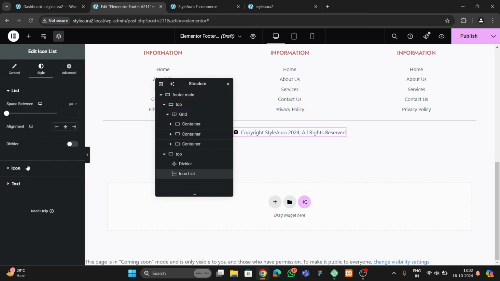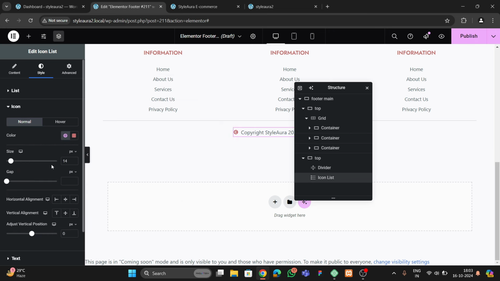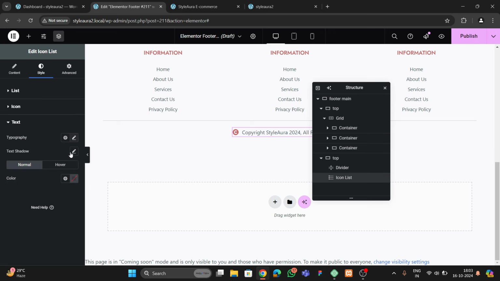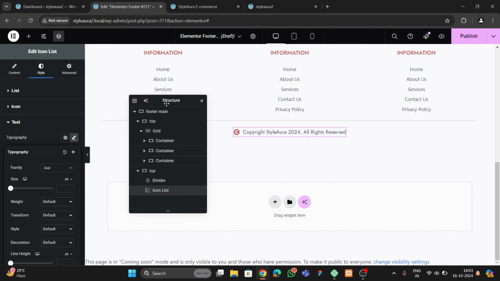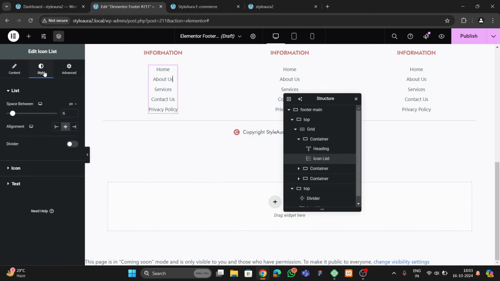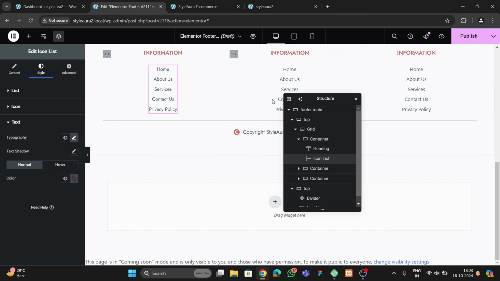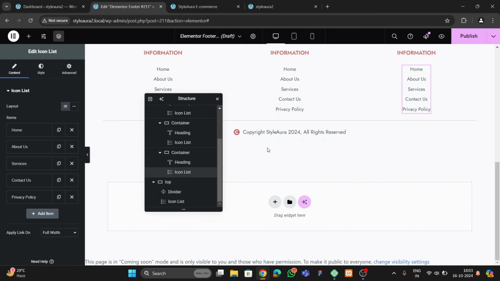Okay, and we can go to this icon. Here we can choose this, and here we can increase the size of the icon like this. And also let's go to the list text, and here we can choose the Jost font like that. Let me choose the font here, Jost, like this, and let's copy this everywhere. Okay, then this is done.